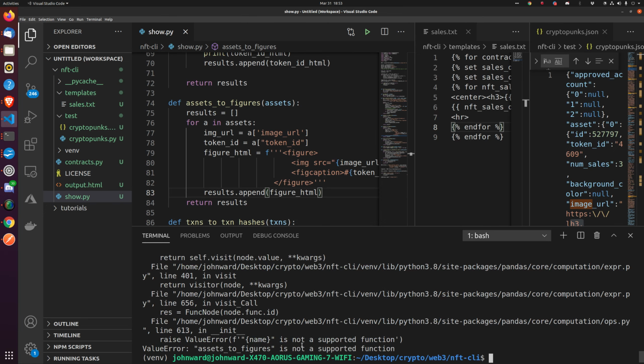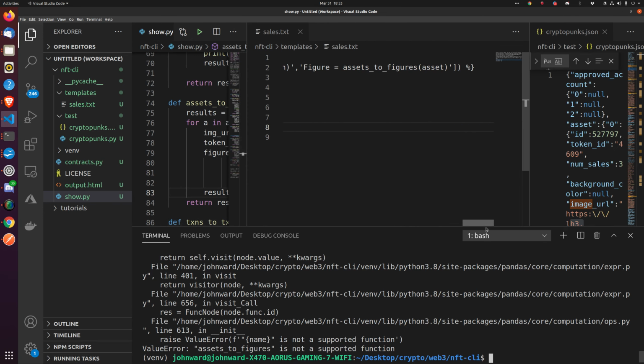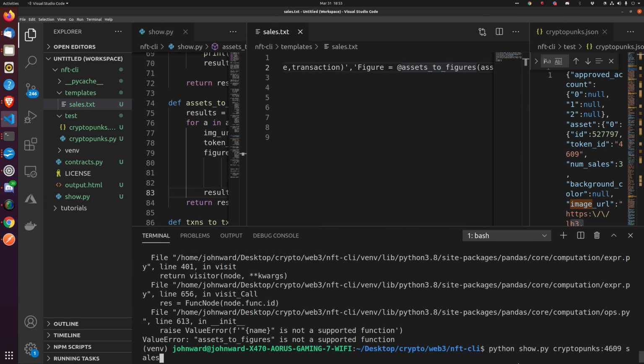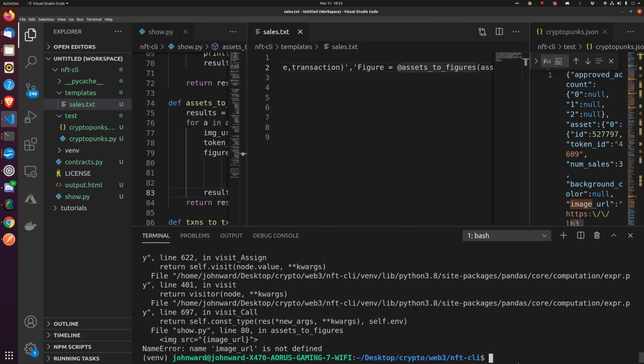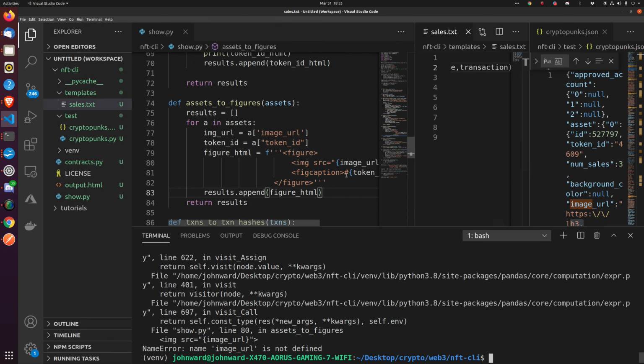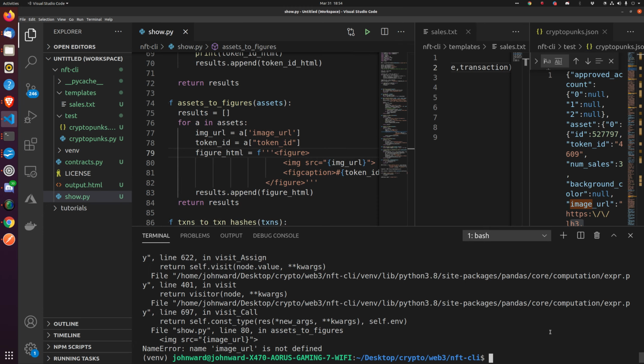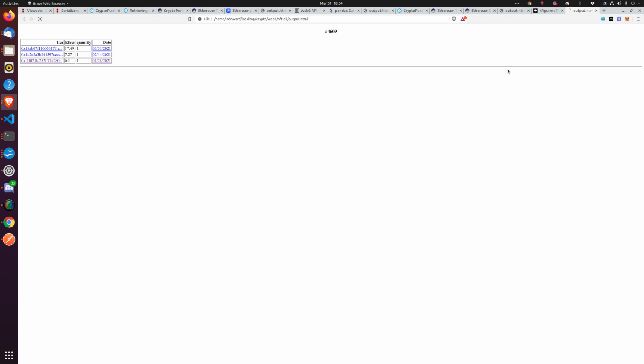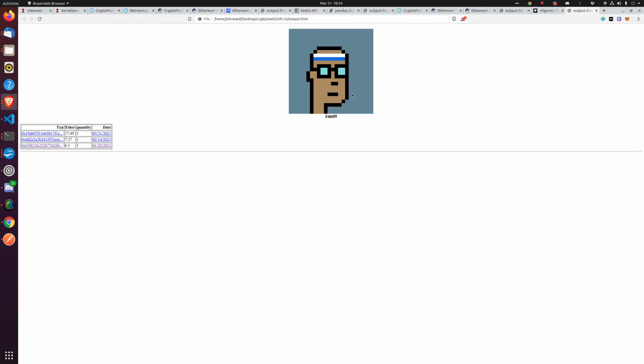Assets to figures. It's not a supported function. Is that because we forgot to add a... Yep, exactly. Image URL is not defined. Well, that's because it's called image URL. How silly. Voila! And what if we want that to be the URL as well?